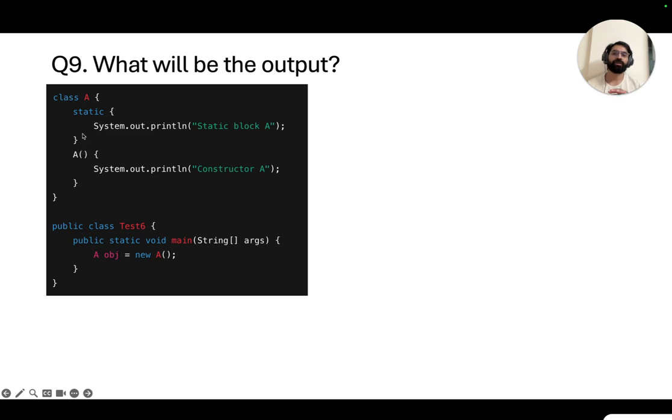Once the static block has run, it will then call the constructor. With the constructor call it will print constructor A, and before that static block A should get printed. So the first output is static block A, and the second is constructor A, because when it loads the class, first the static block is run, and after that the constructor is called. This is a very important concept.